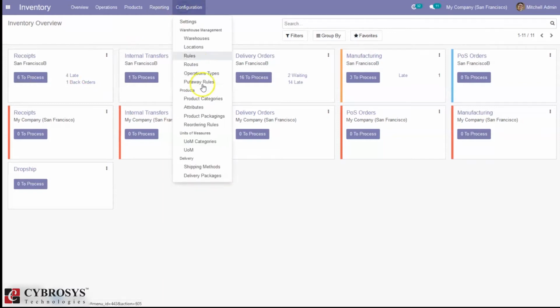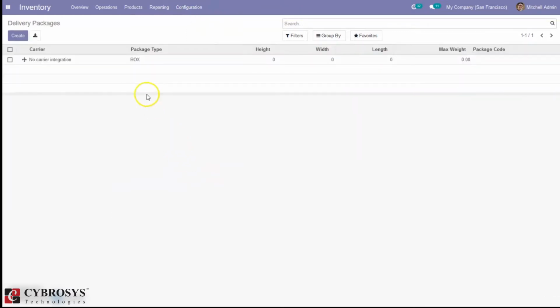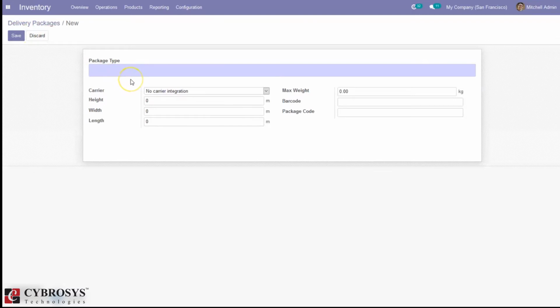When you come under Configuration, you can find a menu for configuring delivery packages. Just open that. You can see one package is already created. You can create a new delivery package by clicking the Create button. Here we can provide the carrier. Currently we have no carrier. Then we can mention the height of the container.